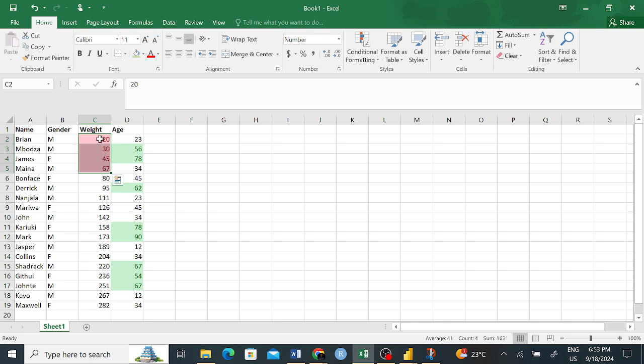So James, Maina, Bodza, and Brian, those are the people that have weight less than 70.